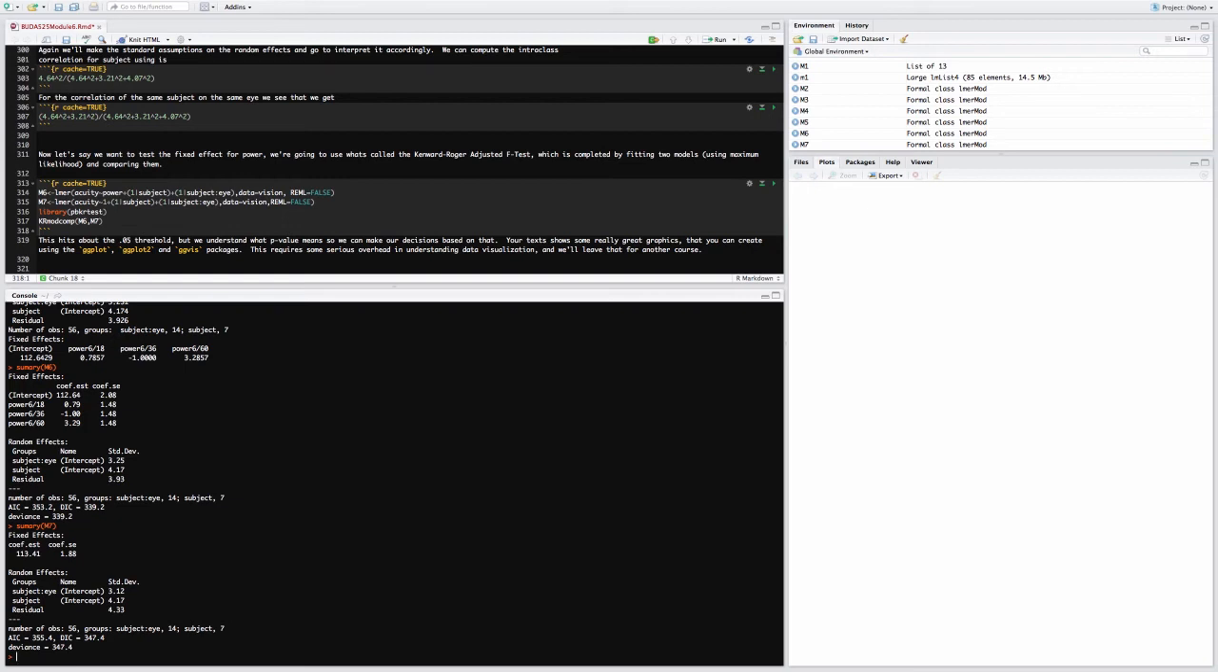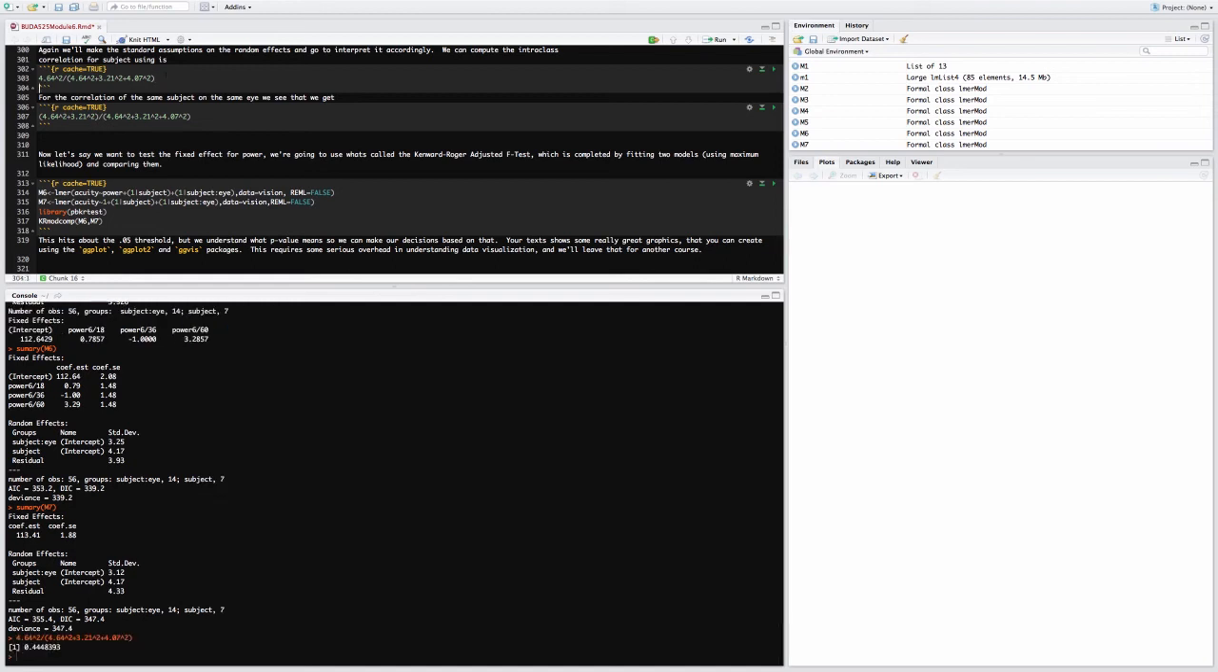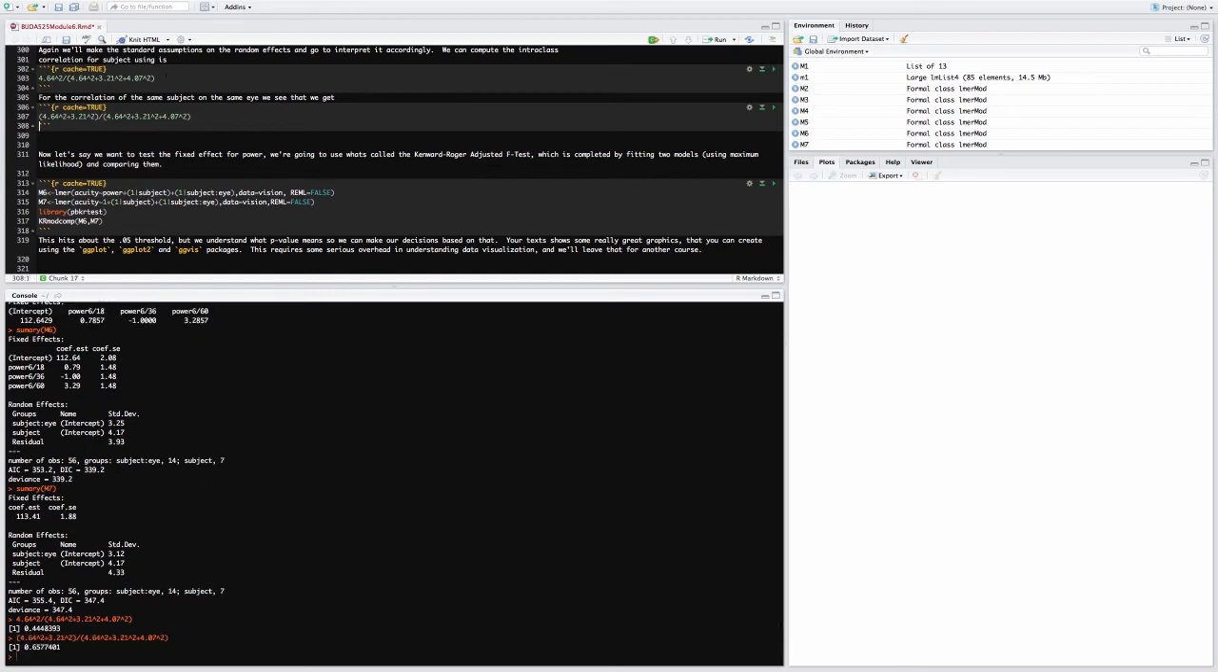If we look at the intraclass correlation for subject just to see what's going on there, we see there's 0.44. For the same subject on the same eye, it's 0.65. So there's a lot of different things going on here. But really what it comes down to is I wanted to expose you to these types of models so you can see a little bit of what's going on in advance.